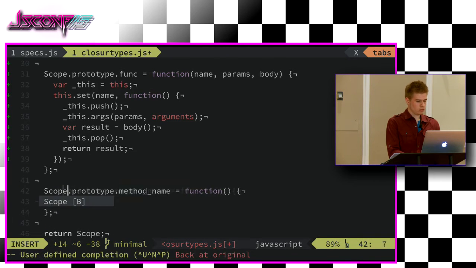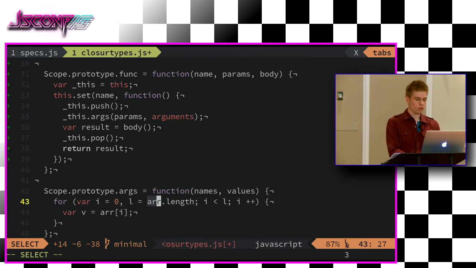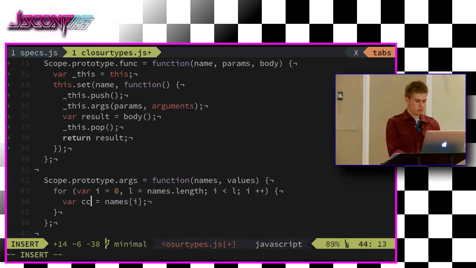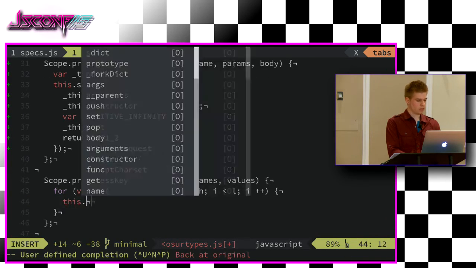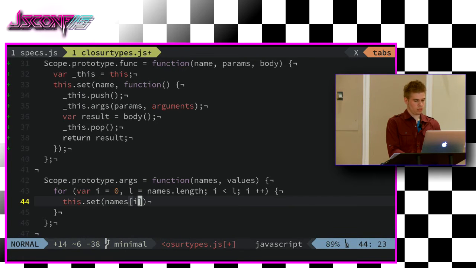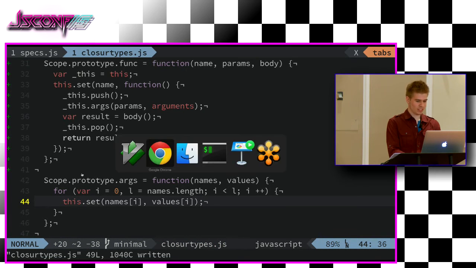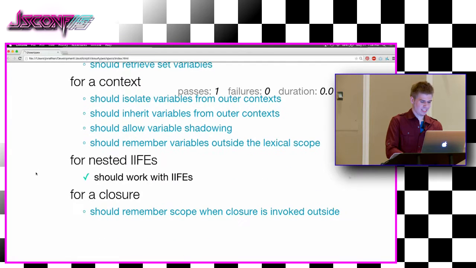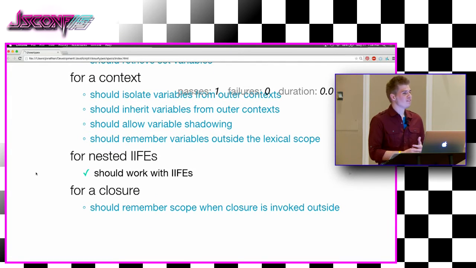So we'll do proto, scope, args, and it takes in the names of the local variables along with their values. And this is essentially a mass assignment operation. So we're just going to for loop over all of the names, and then we're going to call this.set for every single one of them. So names[i], and then values[i]. That was a lot of typing. Let's see if any of this works. It passes. So now we have our closure implementation working whenever we build nested ifs.